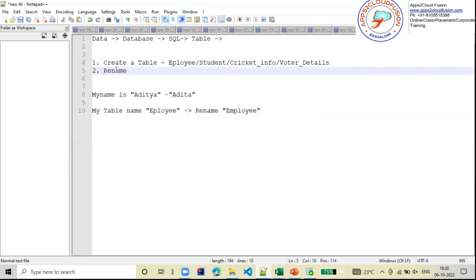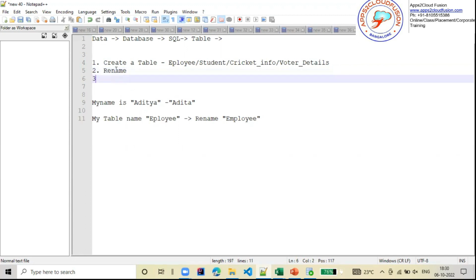Rename. Correct. You have given a name for the table. If you feel like renaming it, don't think it's a wrong name. My table is employee. If you feel I need to rename it to employee_1 or employee info or employee data, you can rename it using rename. Okay. That is the rename.